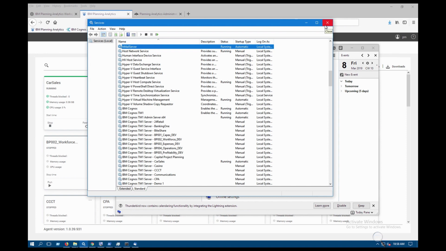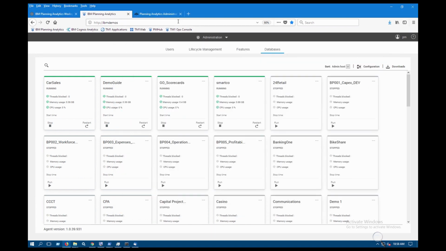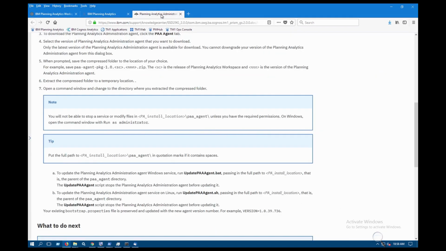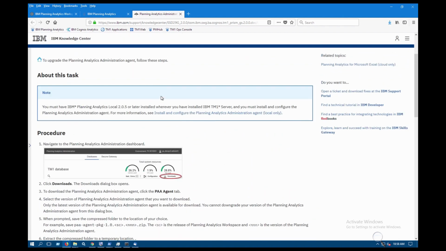Now, Planning Analytics Administration Agent comes with a mail service for you as well, but most companies that you will be working with or are working with today have their own SMTP servers, and those are what you're going to need to use. And you can use some SMTP relays on the server that you're running Planning Analytics Administration Agent on in order to be able to communicate with these.